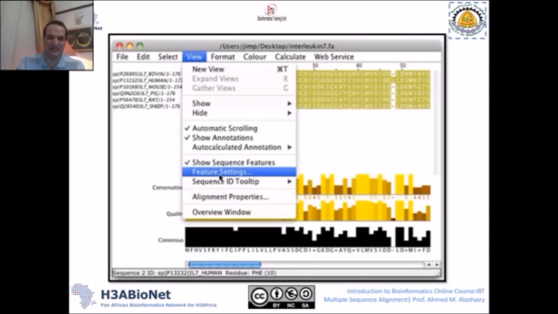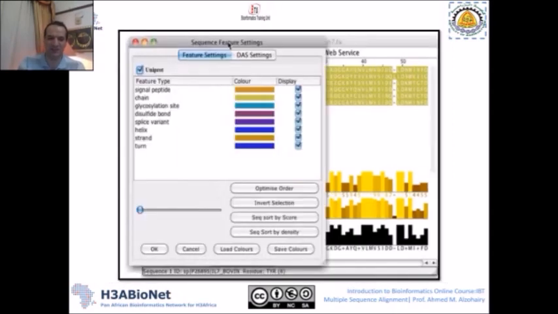The good thing in Jalview is in the View menu, which has a feature setting. Feature setting is very important and one of the things that I love in Jalview, because you can see many things in the feature setting with different colors. For example, if you have protein sequences, you can color each feature with a different color. For example, the signal peptide, you can give it a color different from the chain, from the glycosylation site, from the disulfide bond, splice variant, helix, strand, turn.